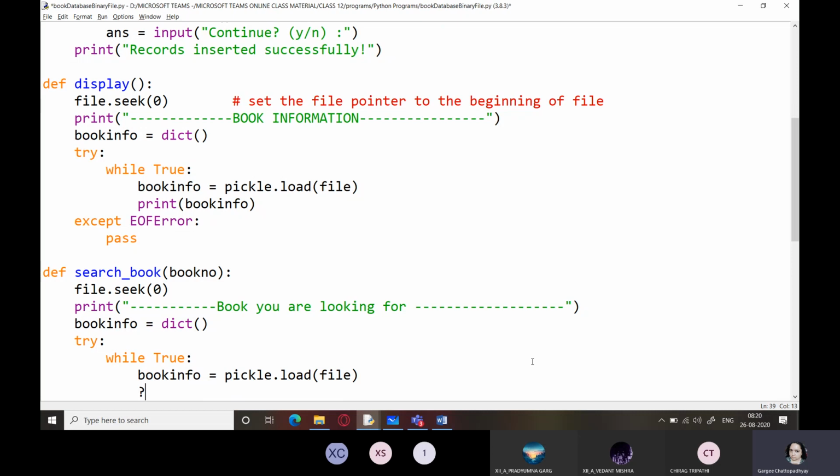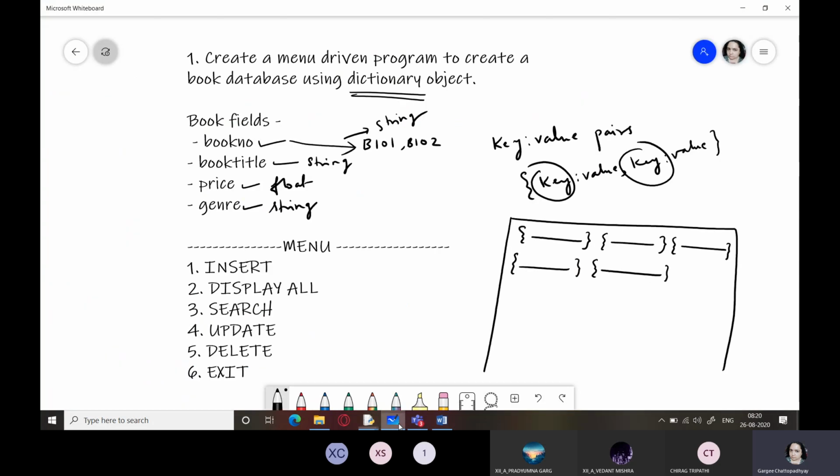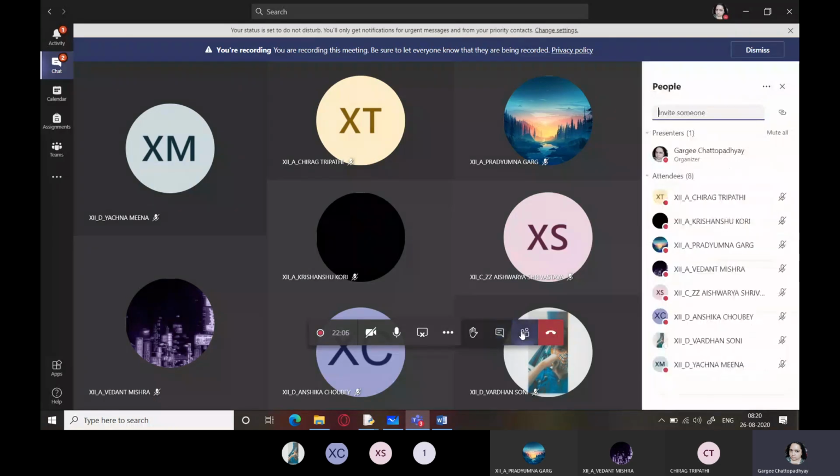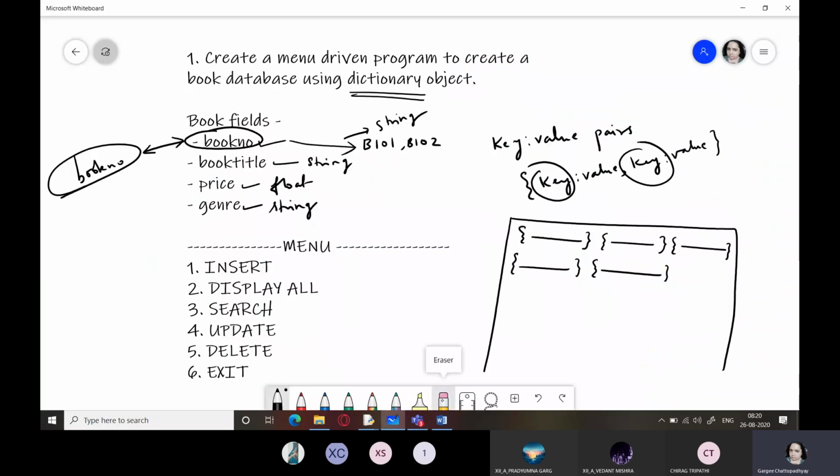Now there is one line you will be writing. What you will be writing here to match the record. Remember, you have to match the book number. Okay, you have already asked for a book number from the user. This is asked from the user, and this you have to match with the book number key of this. So what statement will you write? Wait, only those people will answer whom I'll ask the question. Yes, Yachna Meena, can you answer this question? How will you do the comparison for checking book number?